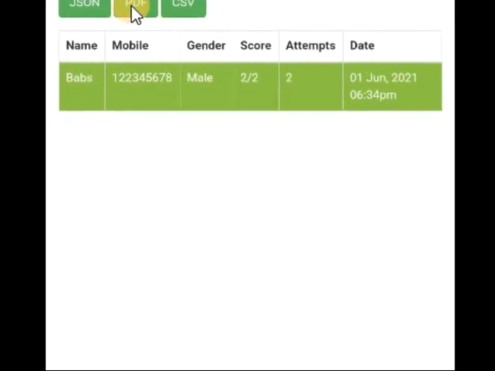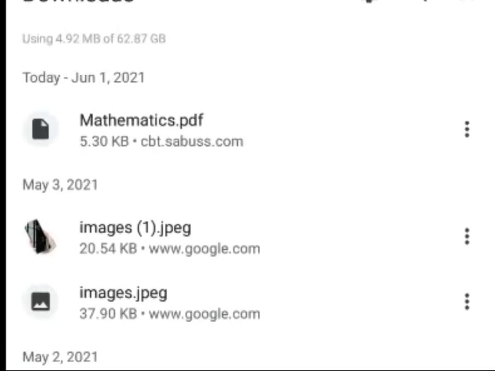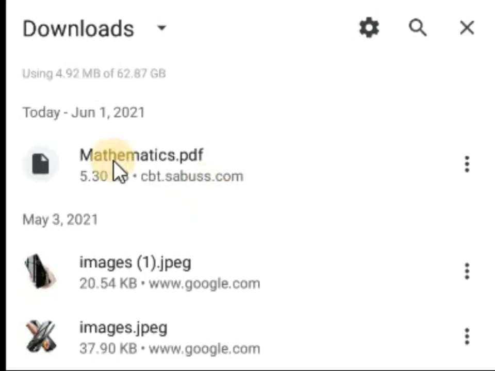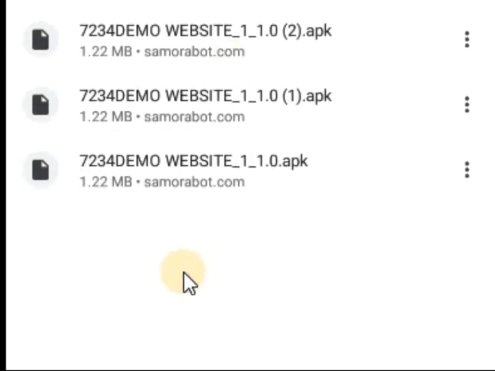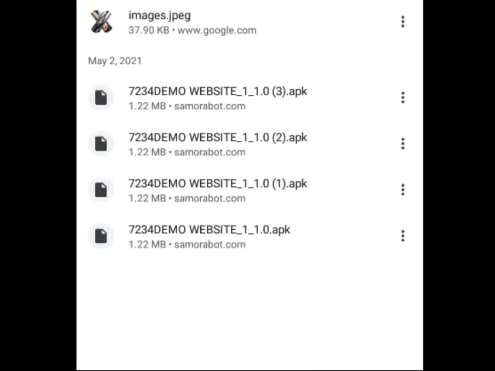So I can download that PDF. You can see it's downloaded. Good. Let me open it. It's the first one, mathematics. So click here. Can't open. Why? Because I don't have anything to open PDF here. So let's go back to Website Manager.